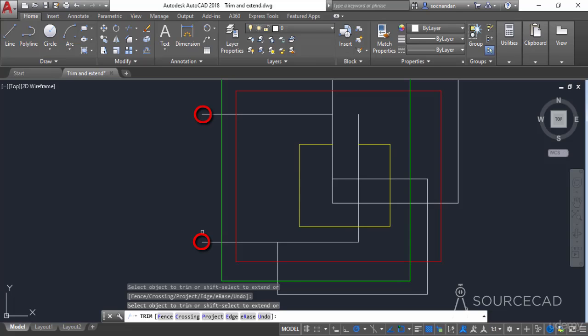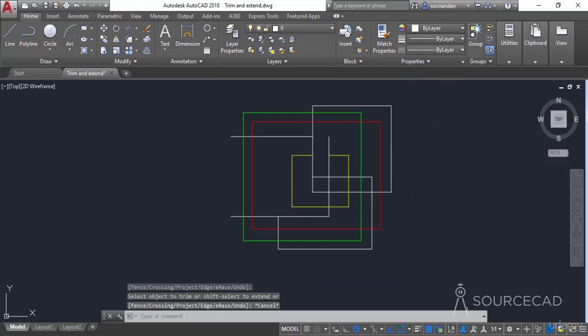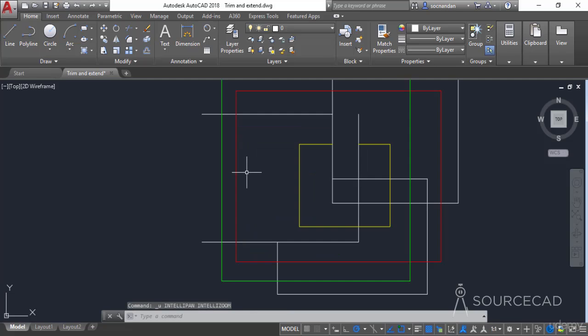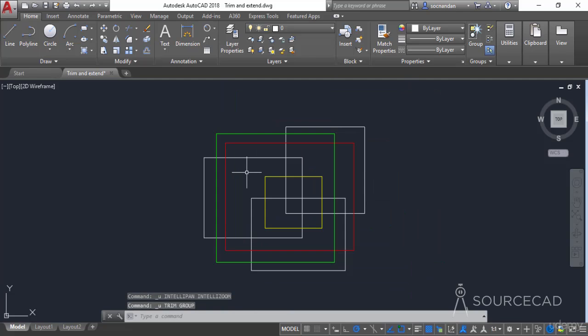Now let's press escape key, and this trim tool is helpful not only for trimming these line segments, but it can trim arcs, circles and other geometries also. So basically all of the geometries can be trimmed using the trim tool. So now let's press Ctrl Z a couple of times to get the original geometry here.